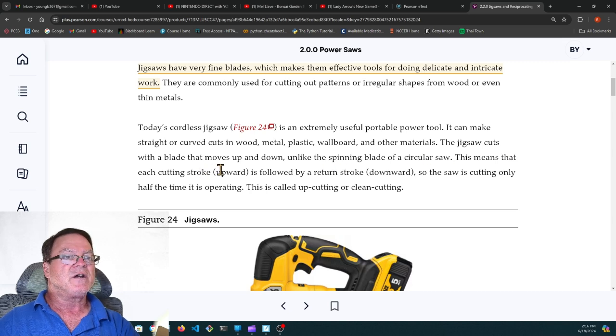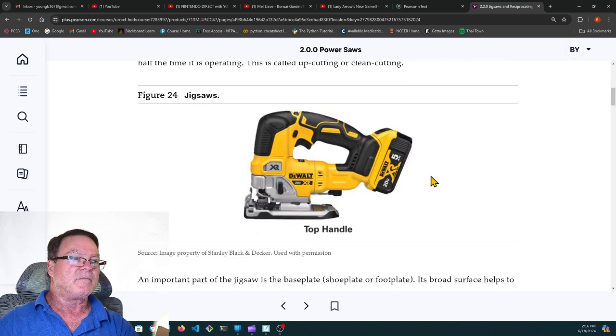The jigsaw cuts with a blade that moves up and down, unlike the spinning blade of a circular saw. This means that each cutting stroke is followed by a return stroke, so that the saw is cutting only half the time it is operating. This is called upcutting or clean cutting. So here's a battery-operated jigsaw.